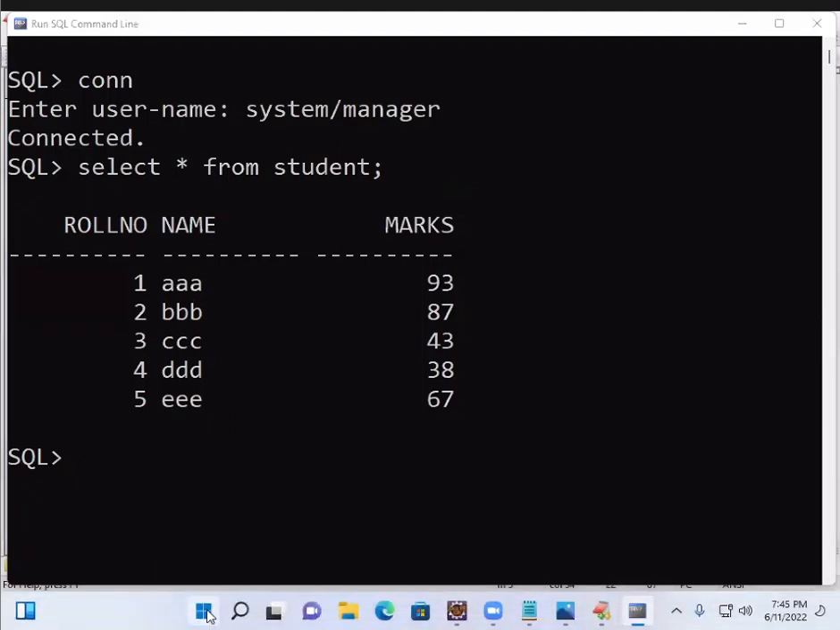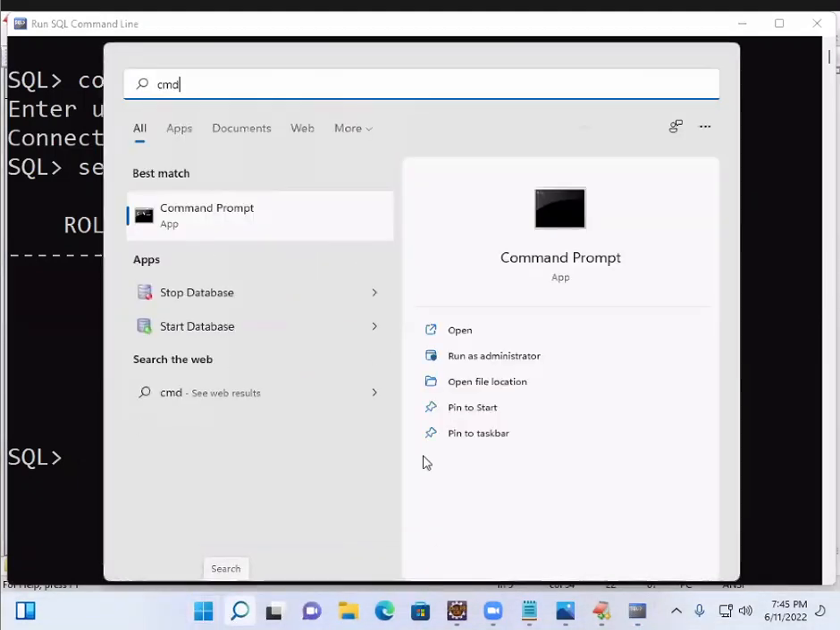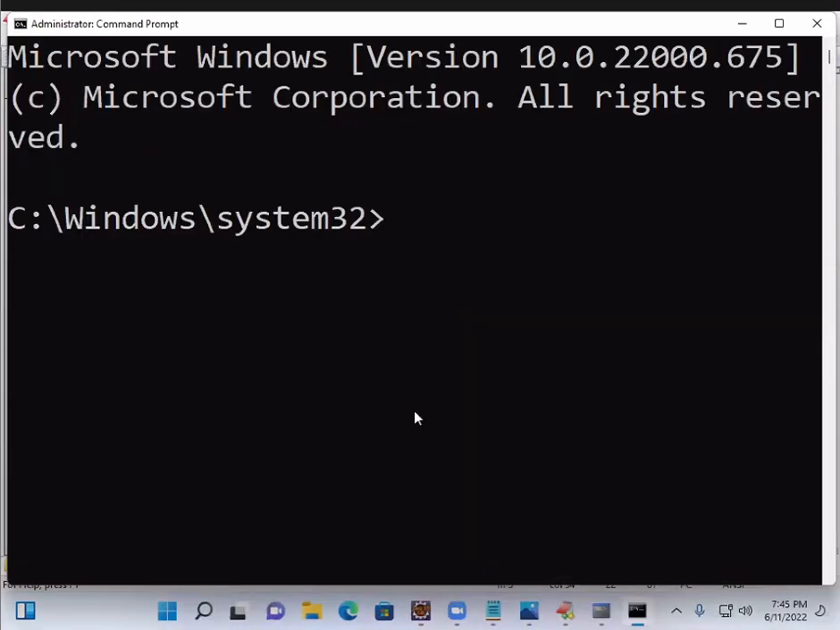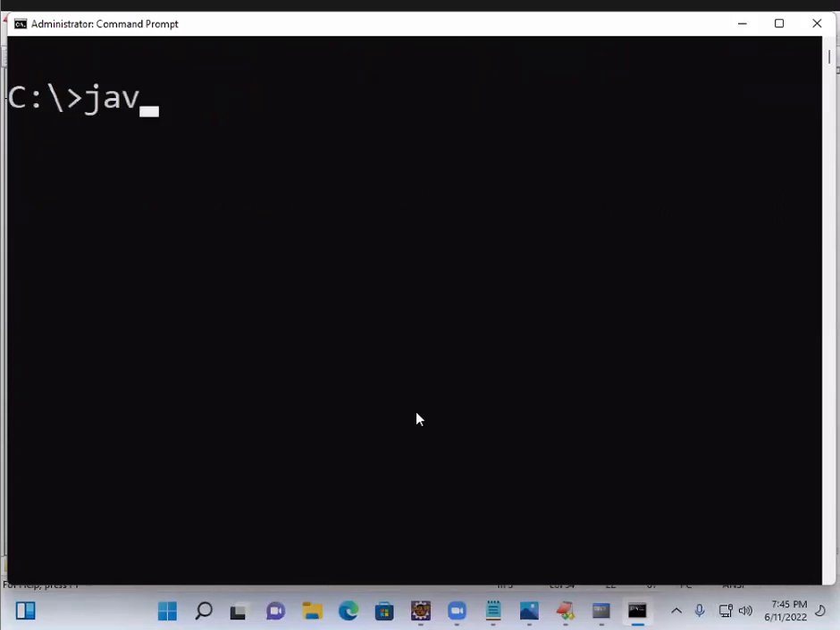Now at the command prompt, I'll pass one more record. See, Java PreparedStatement demo. While executing the Java program, I'm passing some arguments: roll number 6, FFF, 89. Then what will happen?